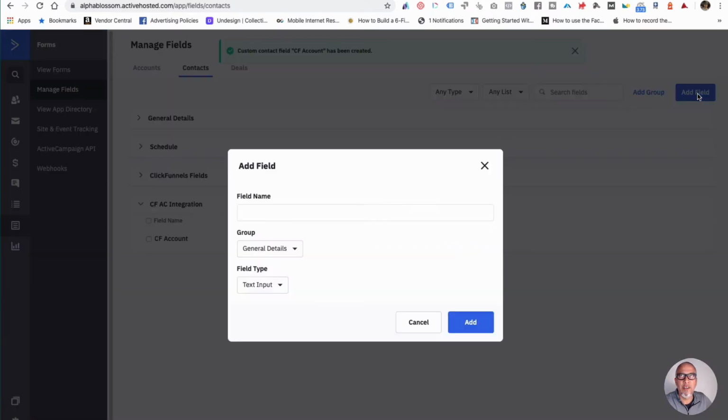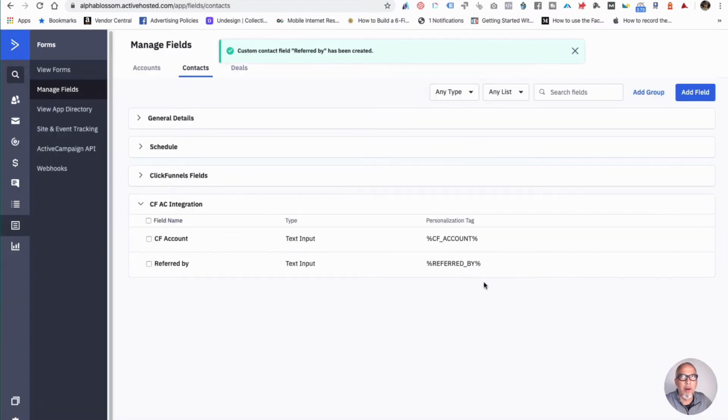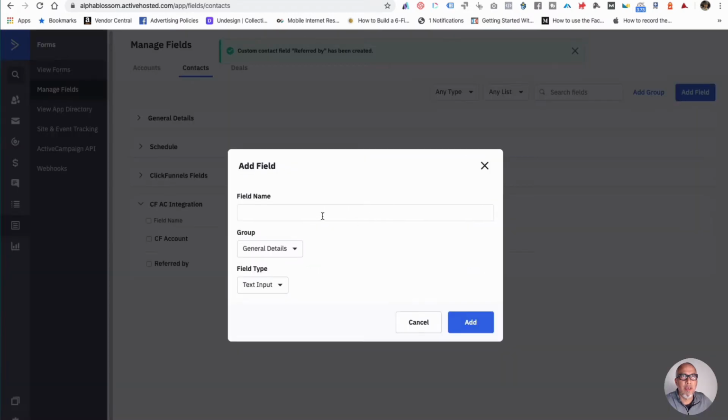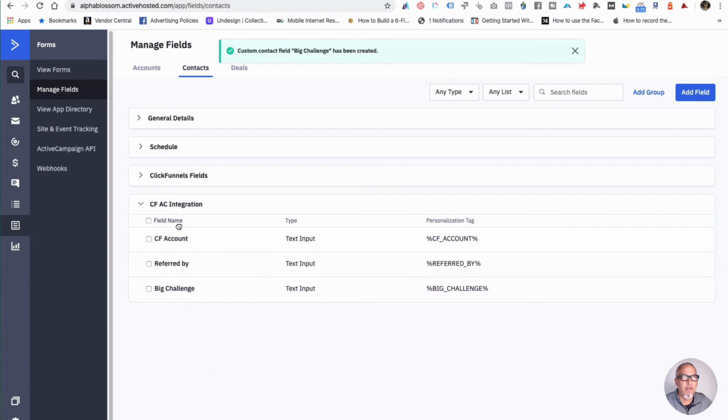And we've got 2 more fields to add. So the next one is going to be referred by. And these aren't really showing anywhere, so I try not to use question marks and different characters and things like that. Just keep it simple. You can experiment and see what works for you. And again, we're going to add that to our group, and we're going to leave that as a text input also. And we're going to do one more for our paragraph field, and that's going to be big challenge. And that's going to also go to CFAC integration, text input, and we are going to just add that. So you can see we've got our 3 fields here.